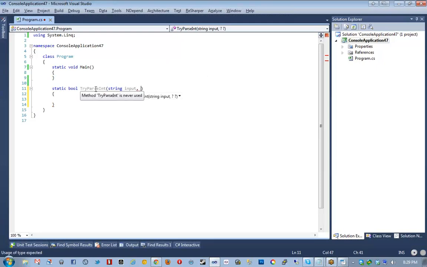The goal of this method is to try to take this input string and turn it into an integer. It'll return true or false depending on whether or not it failed. In addition, it'll also set a variable that we pass in to the result of the method. So in essence, we are returning two pieces of information, right? The bool and the integer.